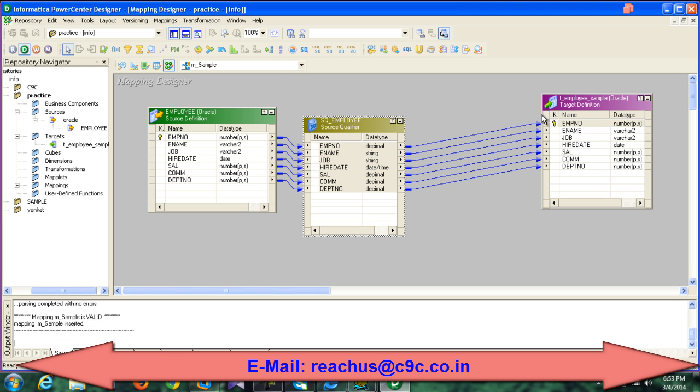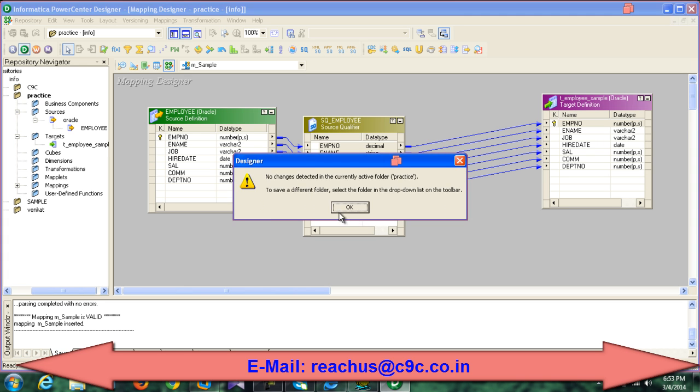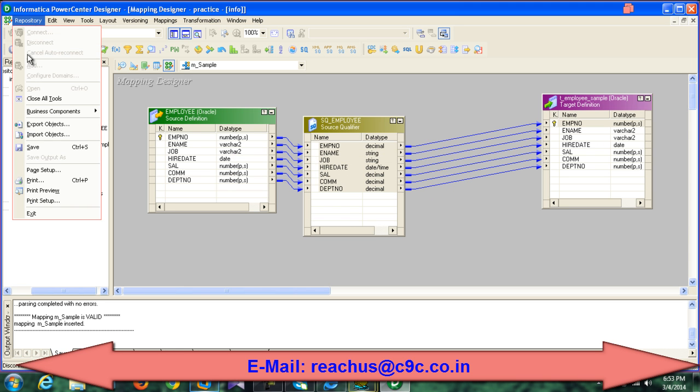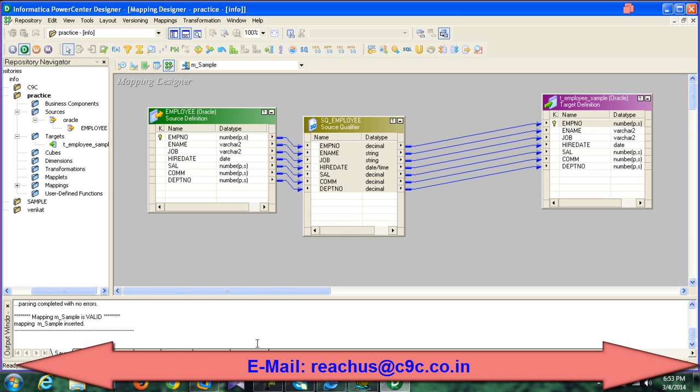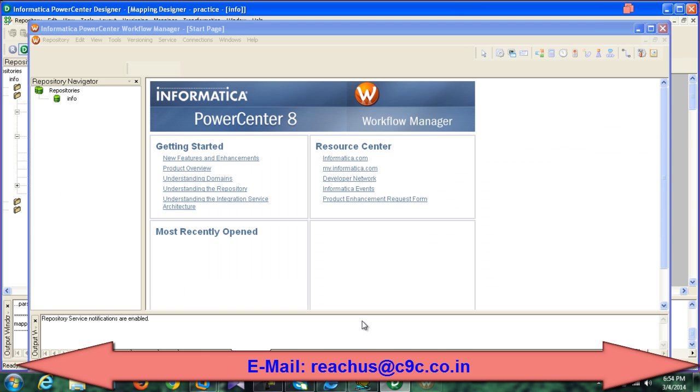Save it. You can see sample is valid. You can directly press Ctrl S to save this, or you can use this option. It's already saved, that's why it's giving an error. Okay, let me open the Workflow Manager, so that my designer part is over.